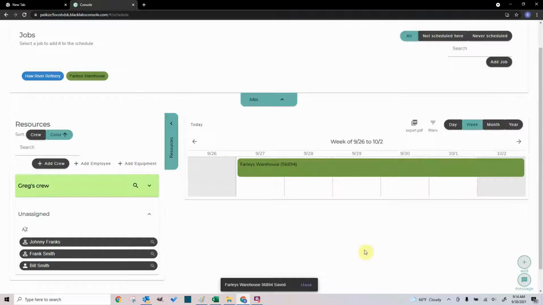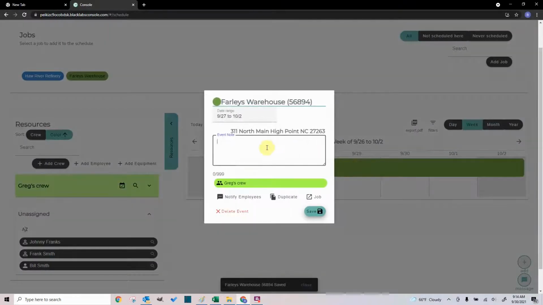All right, so I have this job set up. I'm going to put Greg's crew on there. They're going to be there for a while. I'm just going to let it go. All right, and for the event note, I'm going to say be here all week. All right, and when they get the text, it's going to say Farley's Warehouse. It's going to have this date range, obviously this address, and they know to be there all week. And if I want to, of course, I can notify the employees and send out the text.